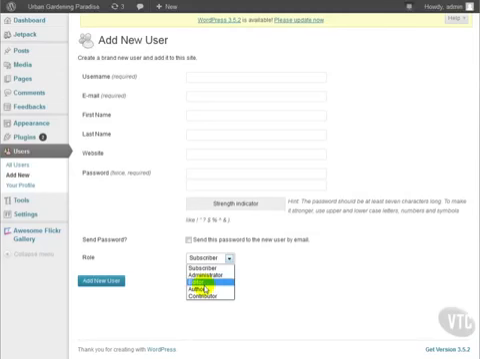The next role is the editor. They can publish and manage posts made by anyone. The author is similar, but they can only publish and manage their own posts. Contributors can write and manage posts, but not publish them.